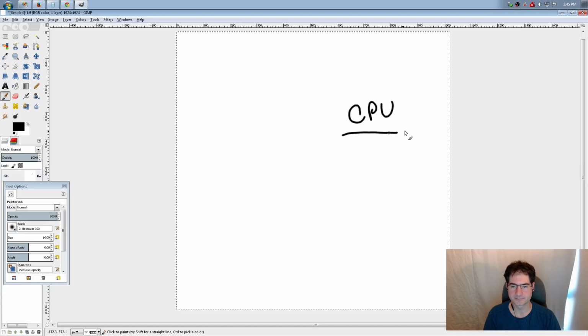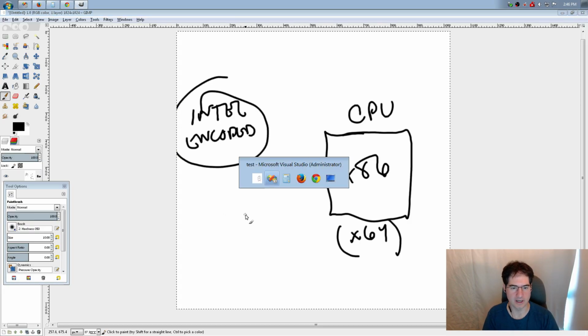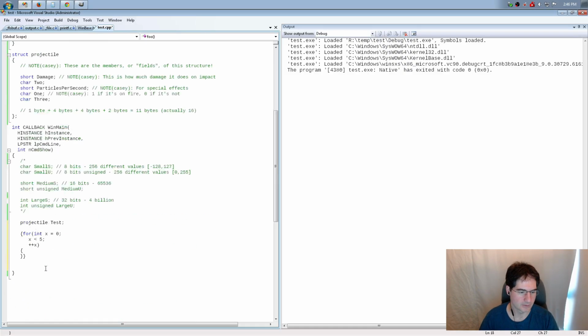Here's the CPU. This is my x86. It's actually an x64 in this machine, but it has the ability to execute x86 code. So typically in a CPU, we've got code here, and I said it was in the Intel encoded format, right? And I showed you this encoding, if you remember.